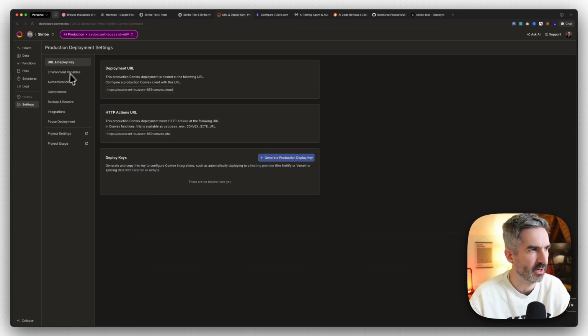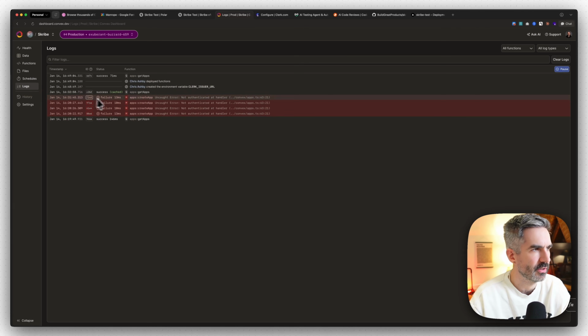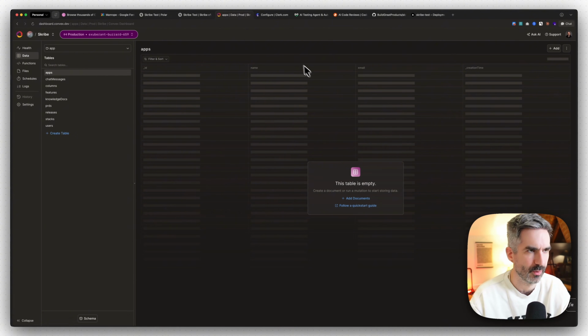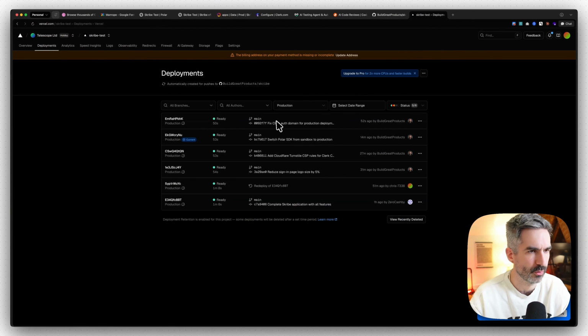Now that we've got this environment variable set up here, we can have a look at the logs as well. You can see these failures which were happening before, which was to do with Clerk not being able to send the information and the webhook failing with Clerk. So we're just getting all these issues tied up before we can actually get people using our app here.